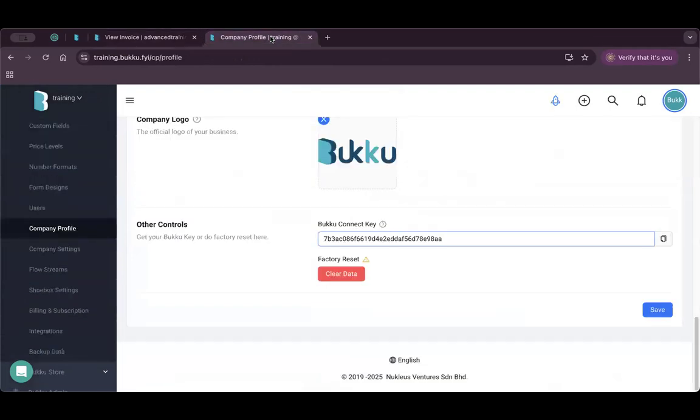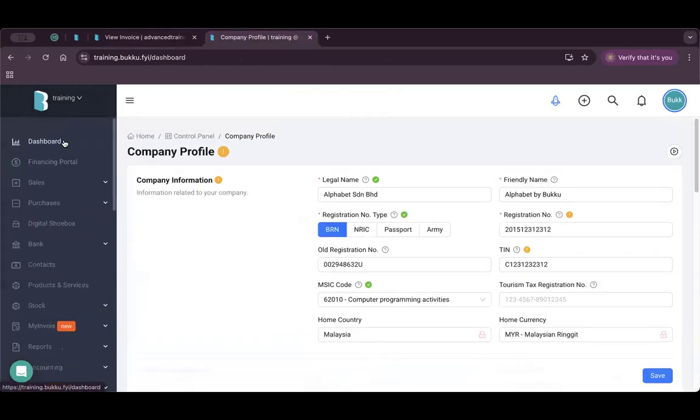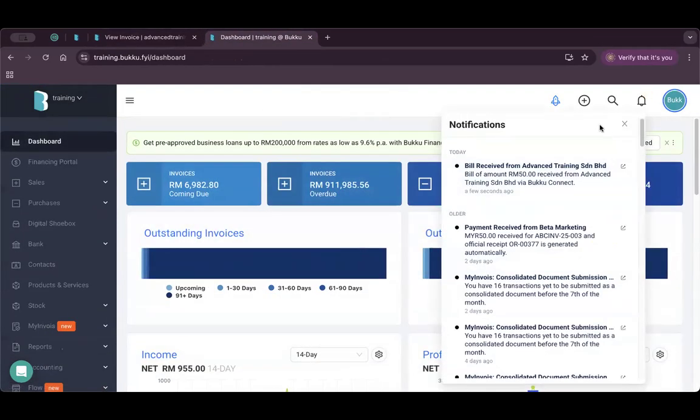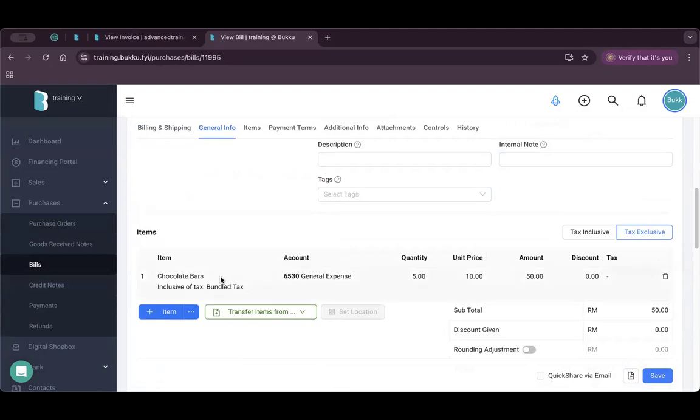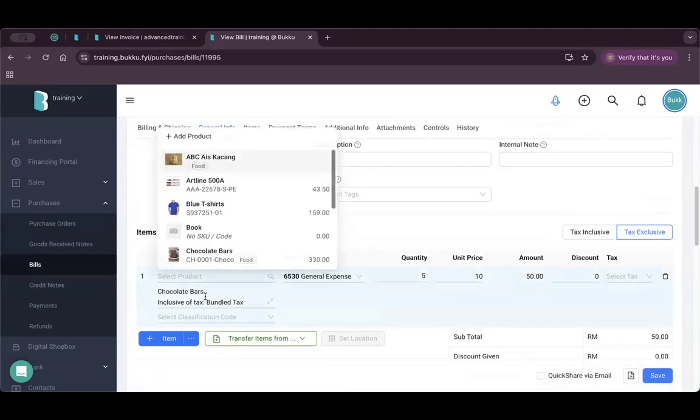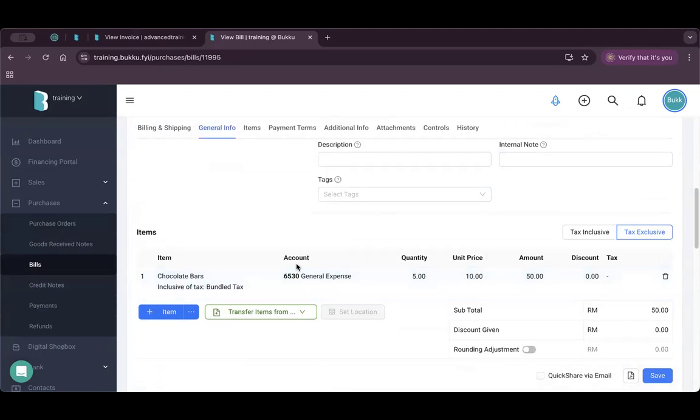So let's see what Alphabet Senjuan Berhad received. So you can see this, how they receive. First thing, notification. Bill received from Advanced Training Senjuan Berhad, which is the account I'm using now. So now as the customer, you can press on it, go into it. You see that this bill is actually auto-recorded in your accounting software for the customer. So it will be created as a draft version now. So what you can do is you just double check the details and then also link to your inventory tracking. Just select the necessary and your accounting for the account code.